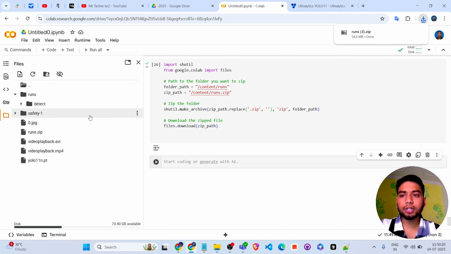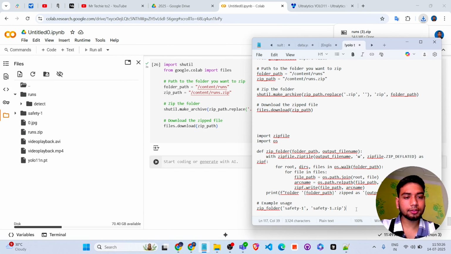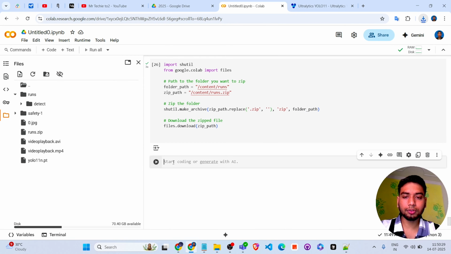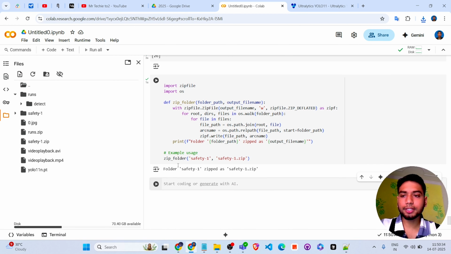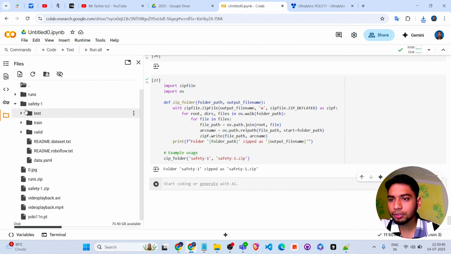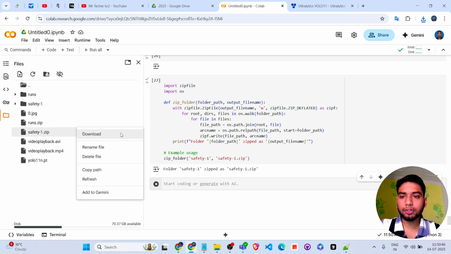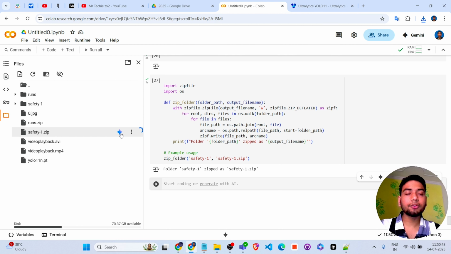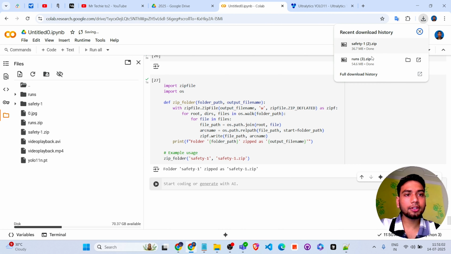Okay, I want to download this safety dataset also. For that I run this code. It creates a zip file with runs, detect, safety. Here, just download it. Now you have the model best.pt, your dataset, your runs folder, and your dataset folder. All the directories you are using here are available in your zip.